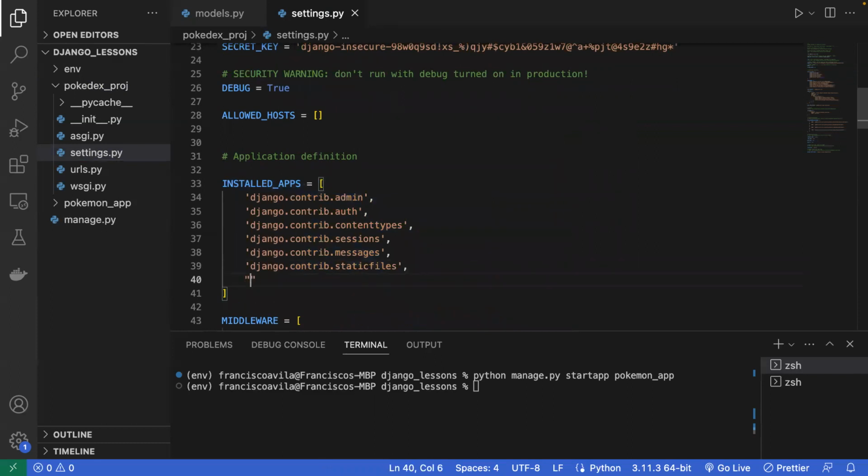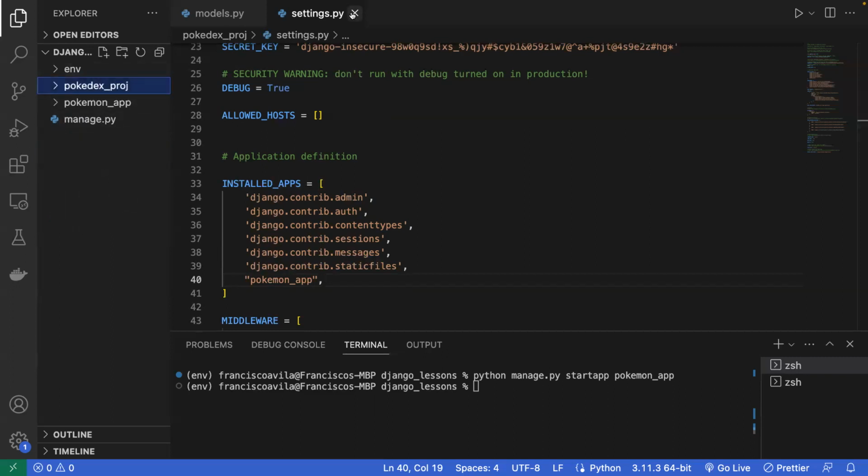I'm going to say, well, now I want you to know that there's also such a thing as the Pokemon app. And just like that, it's going to look at the base directory of the project and look for the Pokemon app and then access all the files that are inside of it.